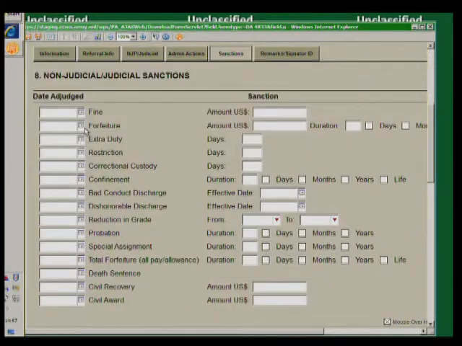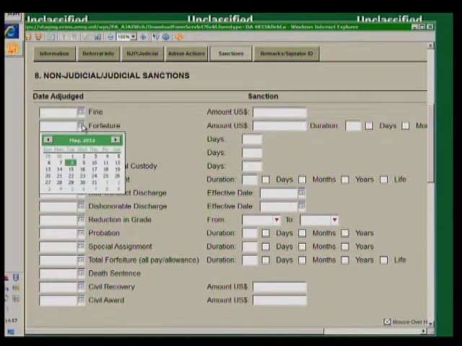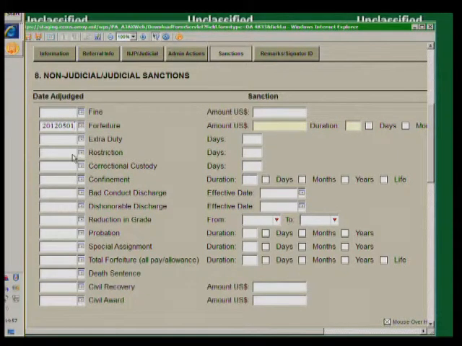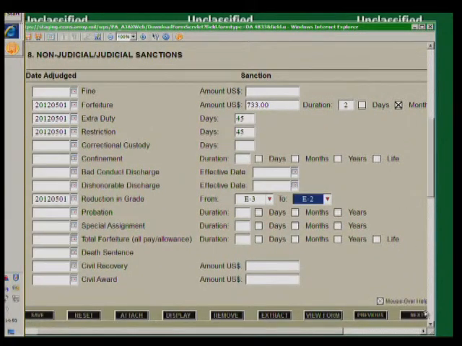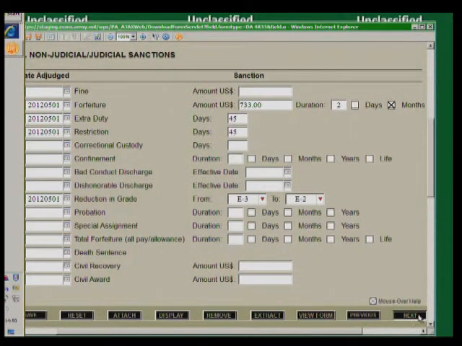The next page is where you can start to enter non-judicial or judicial sanctions. Enter the date to indicate that this sanction has been imposed. Most entries require details about the judgment. These fields are mandatory if you select an item by entering date adjudged. Press Next when you have finished the section.